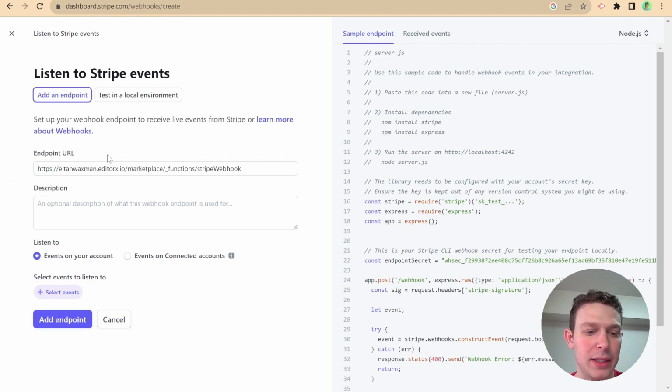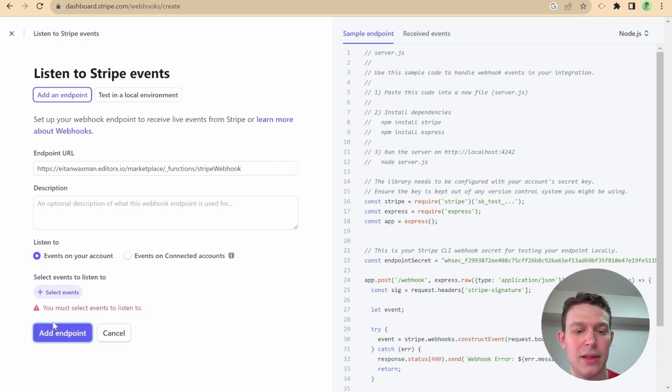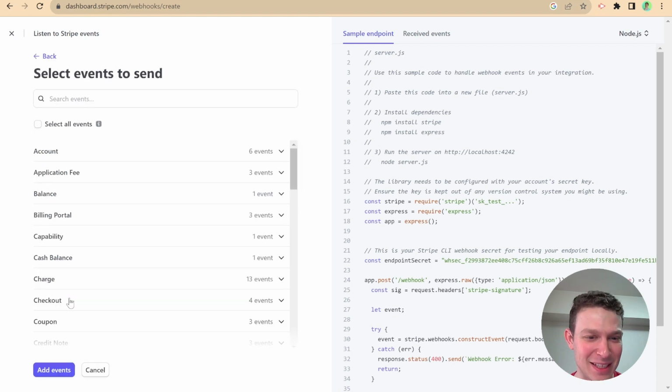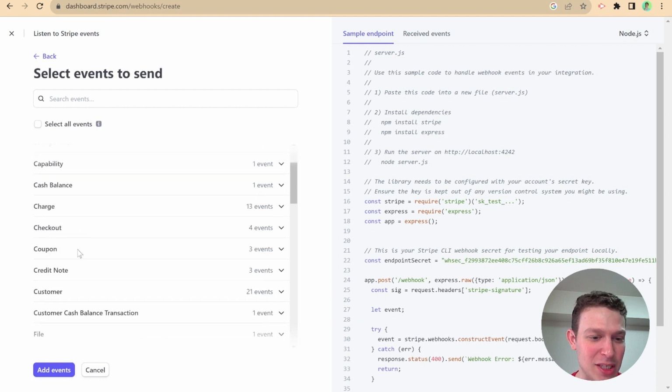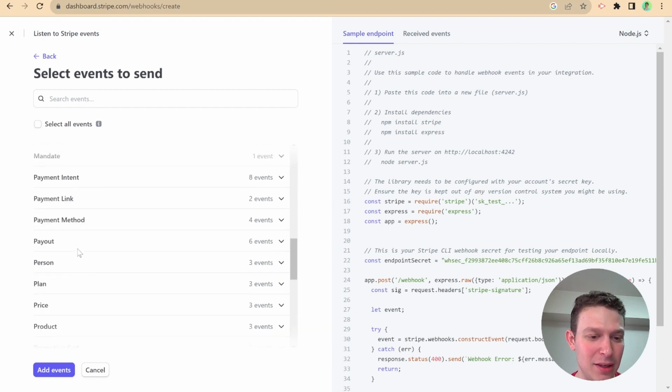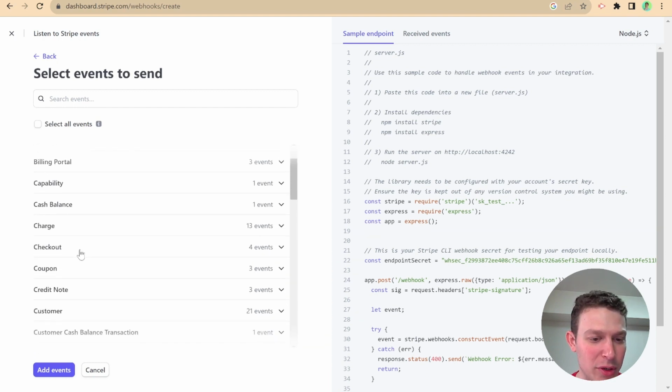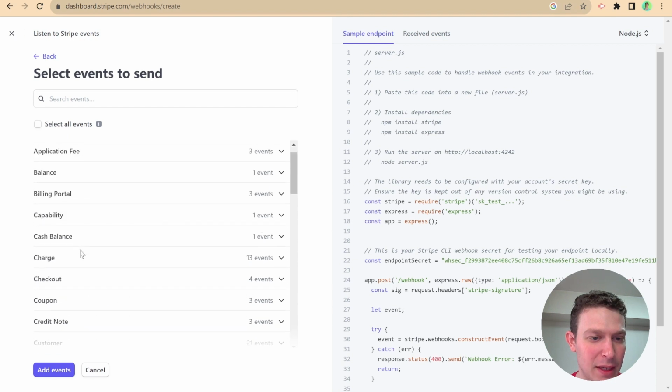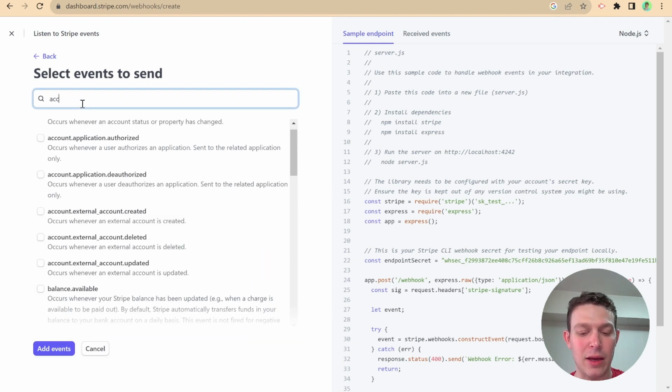Okay, and here I'm going to listen to events on the account. And at the moment, I am going to not select any events, and hopefully that will listen for all events. So I'm just going to go ahead and add in this endpoint, and Stripe doesn't let me do that. So let me select events to listen to. And for now, I'm just going to listen to the event that we need, which is the onboarding. So let's see. I think that would be in account.